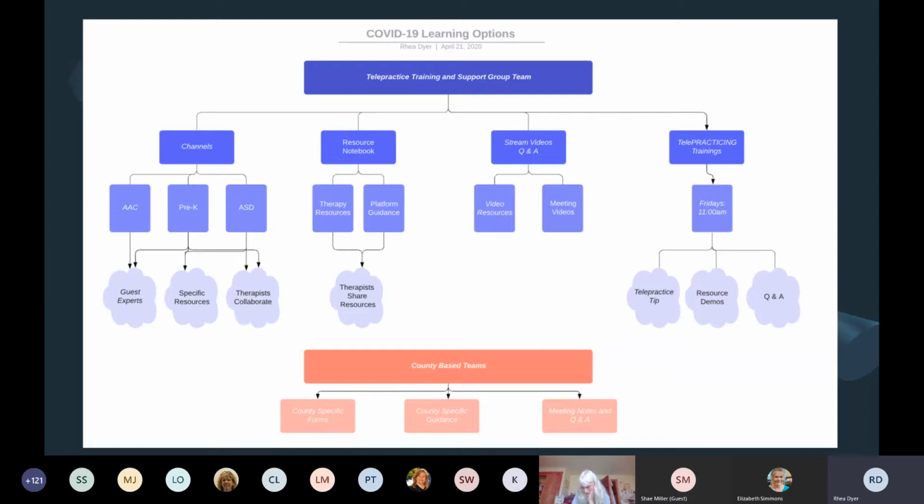We are going to continue the telepractice trainings at the same time. They're going to be the last Friday of every month at 11 o'clock. We're going to do about 11 to 11:30, or 11 to 11:45. And then for the OTs and PTs, we're going to do 1 o'clock.